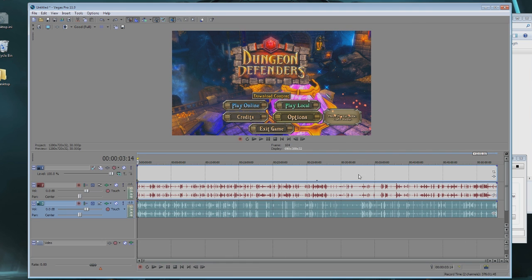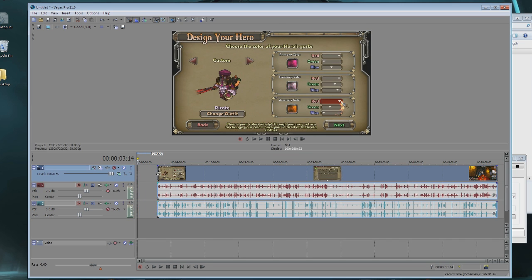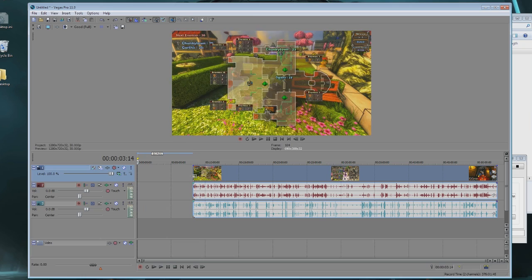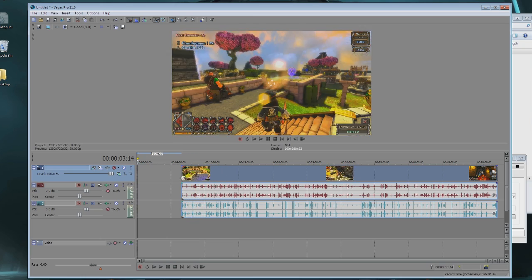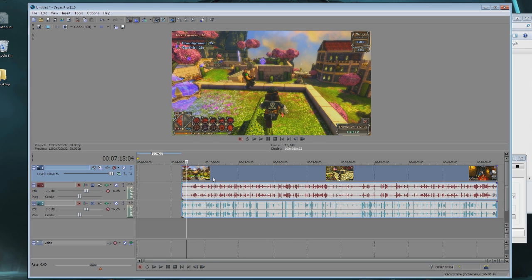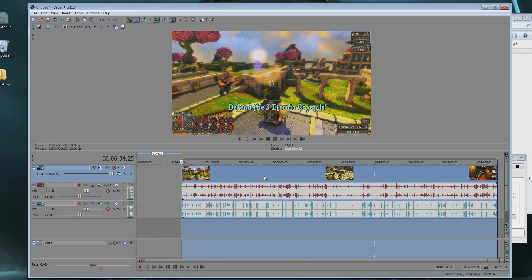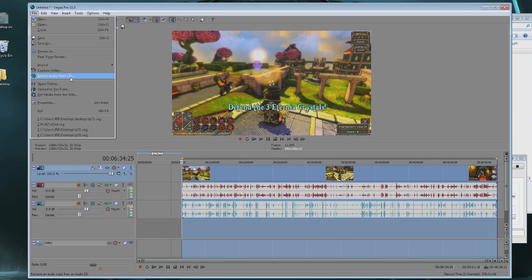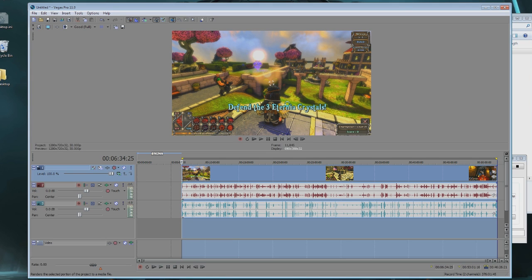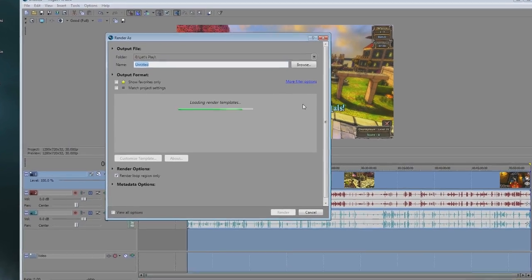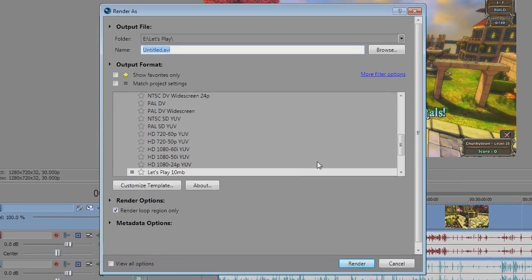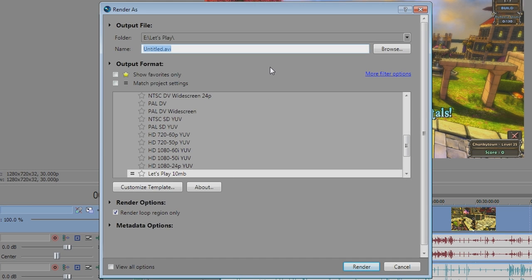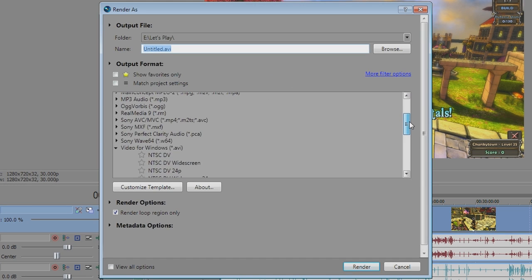Okay, so let's assume we've done any kind of editing we need to do and chopped bits off the bottom. Let's just go into the game here. So we're in the game. So this is a bit we want to record from. Double click the clip to set the region we want to render out on. Go to File, Render As. Okay, so in Vegas it's changed in 11, so let's have a look.